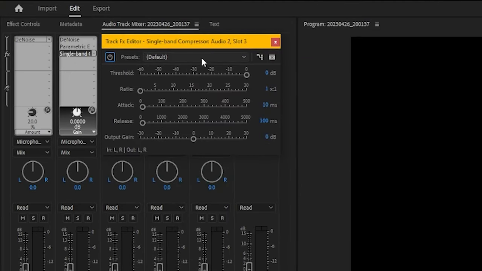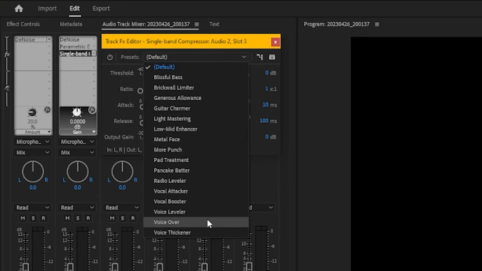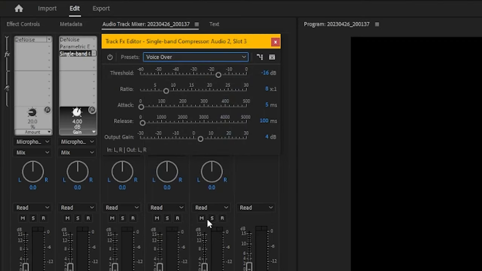Next is the voiceover preset in the single band compressor. This effect reduces the dynamic range of your audio by lowering the volume of the high parts and boosting the quieter parts to make your voice more balanced and consistent. This is how my voice sounds without any presets.